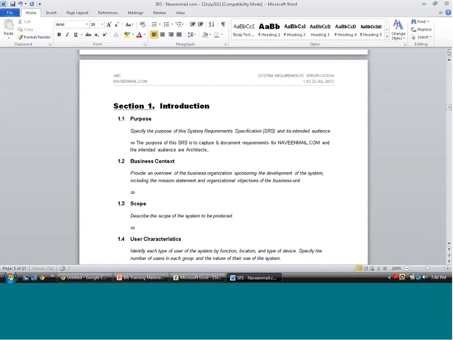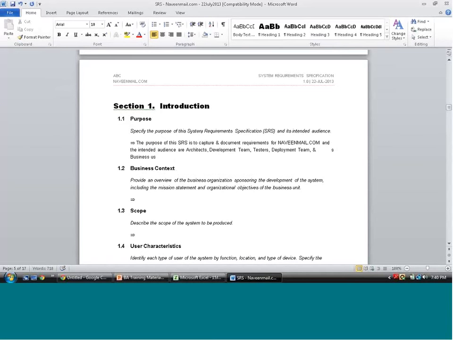architects, development team, testers, deployment team, and business users. So this document is being created to capture various types of requirements so that all these people can understand these requirements.